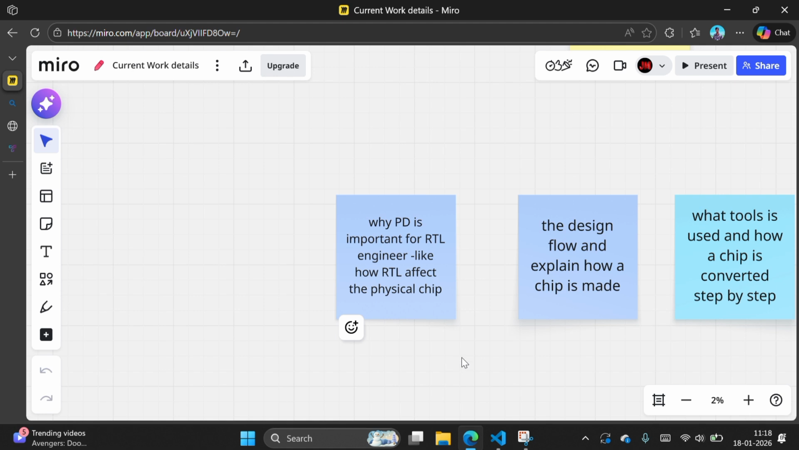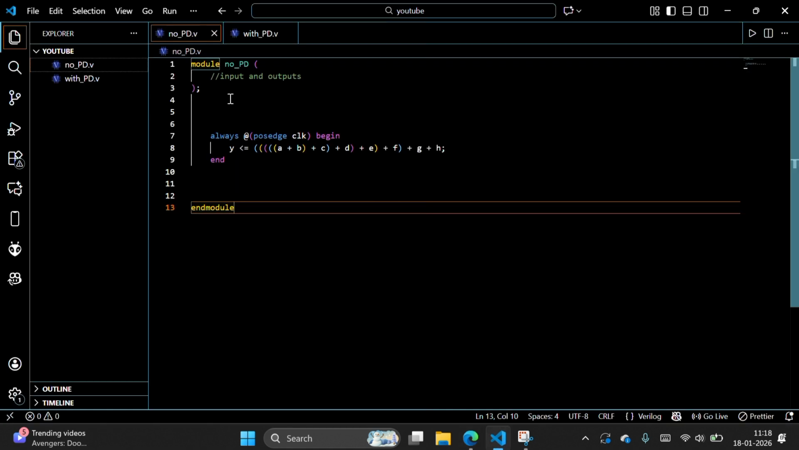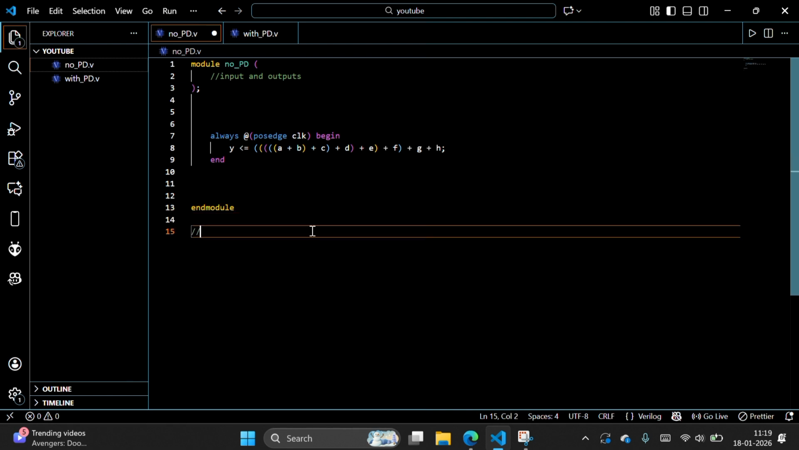So let me show you a small code. I have taken it as an example. This code is written by someone who has no physical design knowledge. It adds multiple inputs A, B, C, D, but in a step-by-step manner for each and every clock. So A plus B will be added to C, and that will be added to D, and that will be added to A and F, followed by G, H.